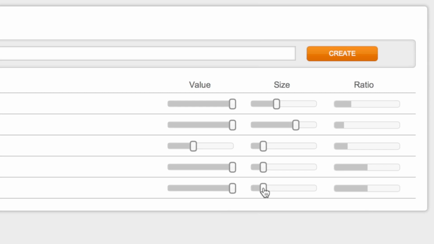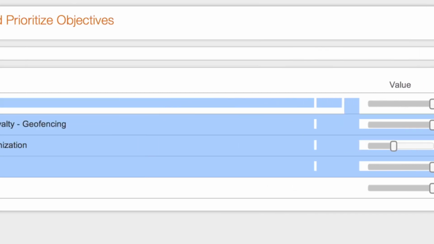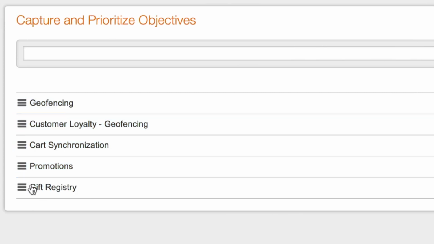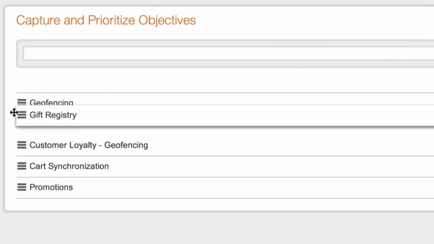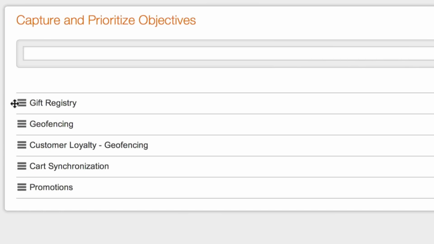Once we determine the ratio, whether it's a good ratio or poor ratio, we can reprioritize the objectives, and I'll drag and drop the gift registry up here towards the top, just because it has a high ratio, a good ratio. Let me adjust the size here. We like that ratio, so let's go ahead and drag this up to the top. We can do this as a very easy drag and drop interface.